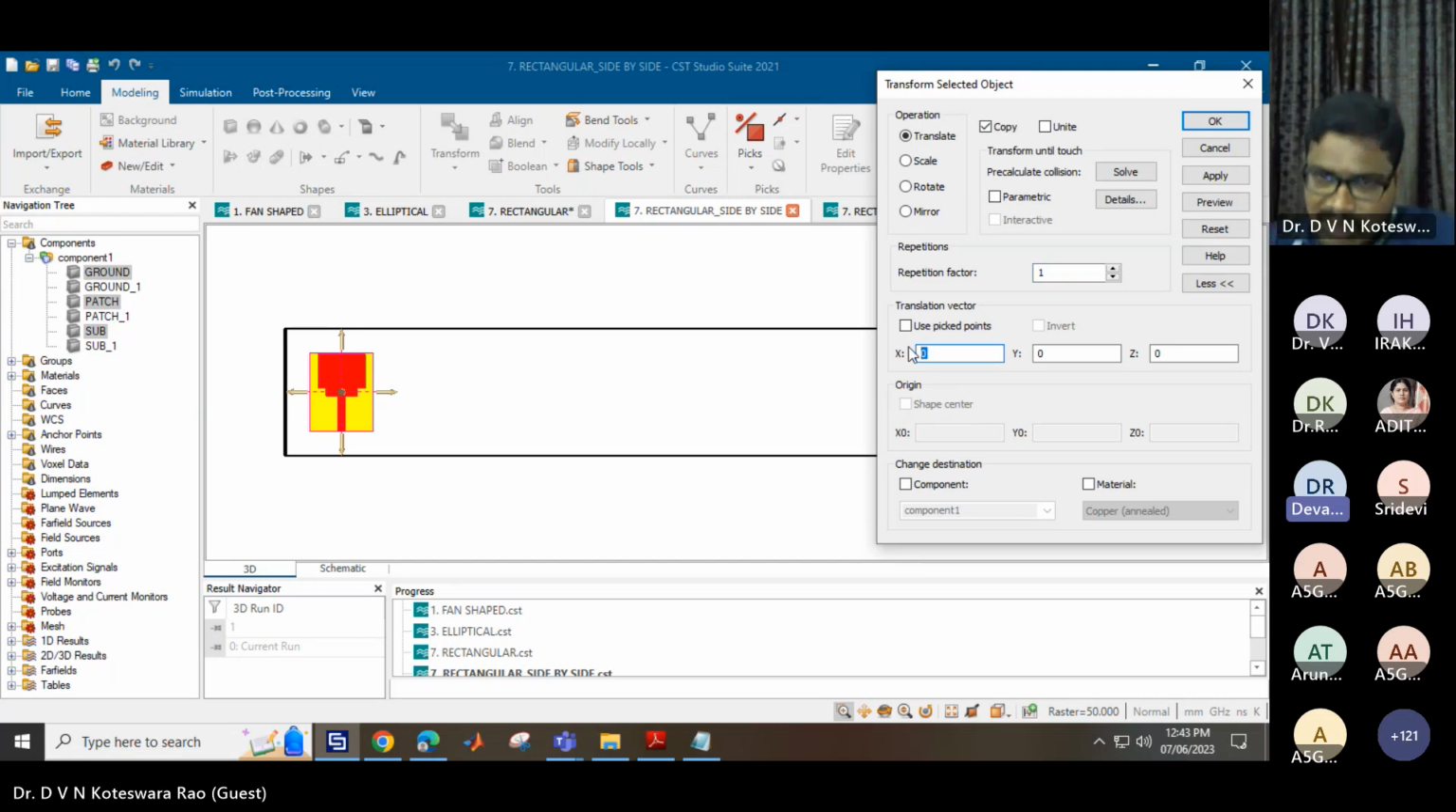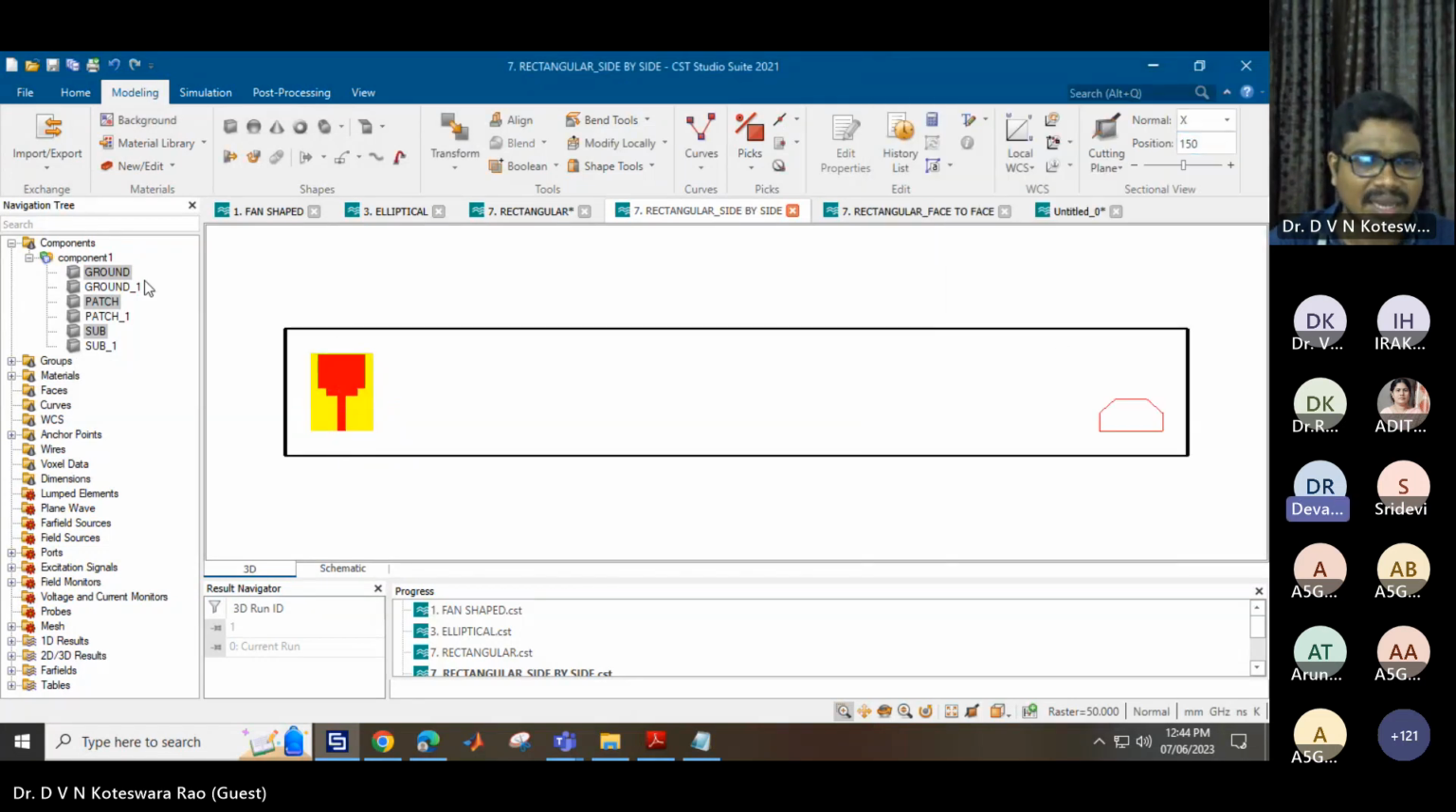Typically, for studying time domain analysis, the distance between two adjacent antennas is taken to be 300 mm or 500 mm, like 30 centimeters or 50 centimeters. Choose the distance between those two antennas. The next direction is, say, 300 mm, because we chose the default dimension unit as mm. Then click on OK, and it forms the second structure: ground 1, patch 1, substrate 1. Now you have two antenna structures, this is antenna 1 and this is antenna 2, placed in a side by side arrangement with a distance of 300 millimeters.